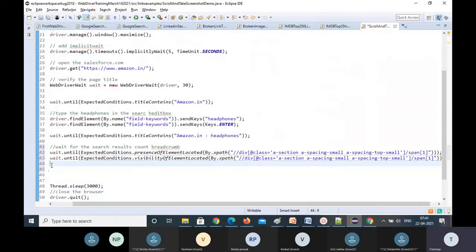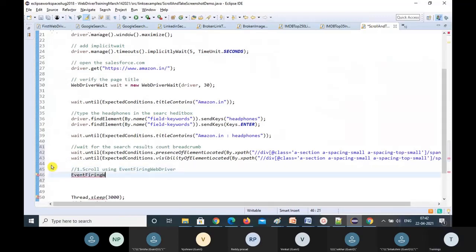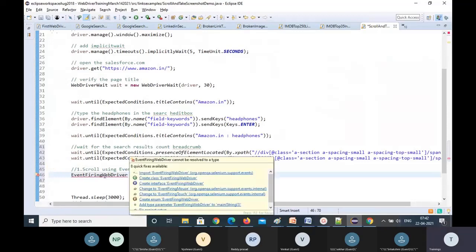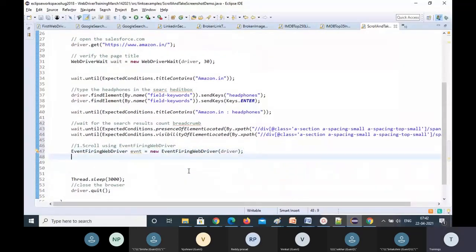That's the visibility method. And now, so that is done. I want to scroll now. You create first process, scroll using EventFiringWebDriver. So you need to create object for EventFiringWebDriver class. So event equal to new EventFiringWebDriver class. I need to pass the driver here. I need to pass the driver. So import this class from org.openqa.selenium.support.events package. Now I can call scroll down. Scroll down. I'm scrolling down.